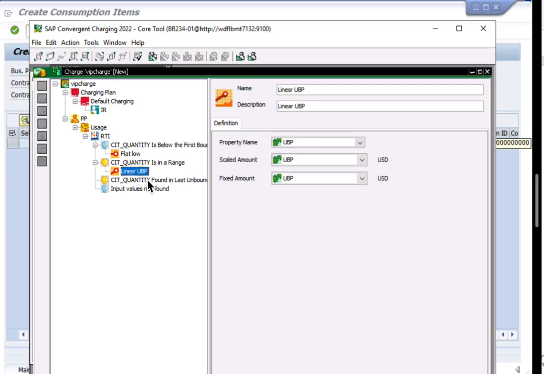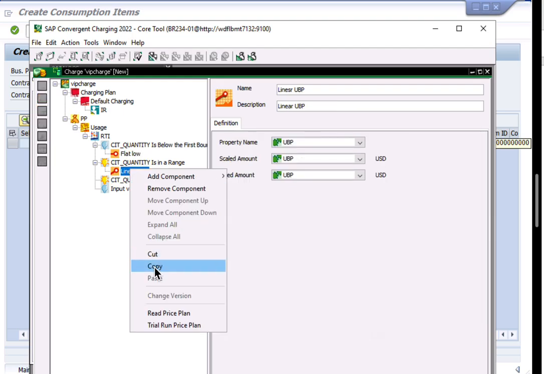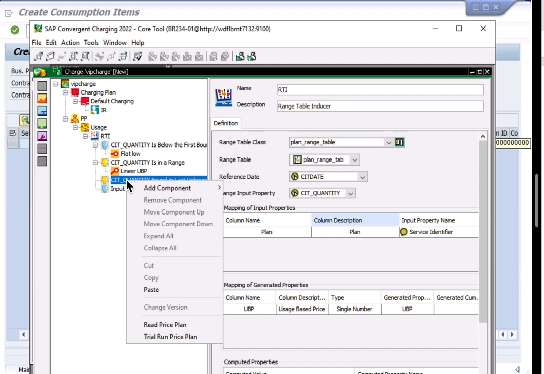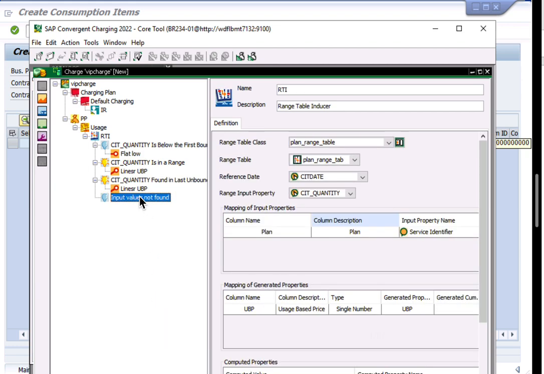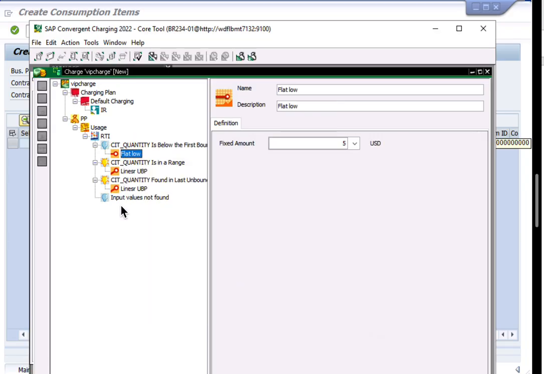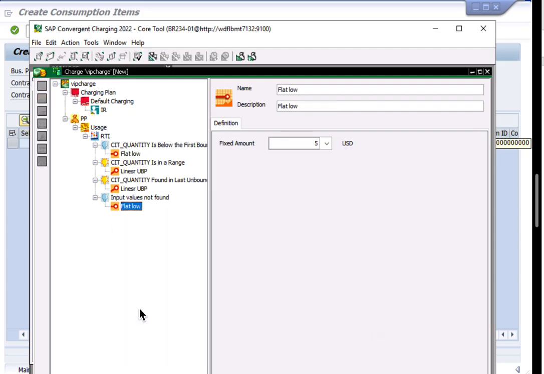If the data usage is in last unbound range, then also we will use the output of range, so we will copy-paste the above linear function. Now if the input plan is not in range table, then also we will charge flat $5. This is all about usage charge.